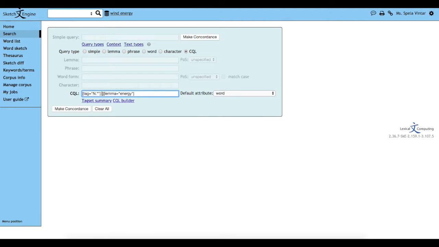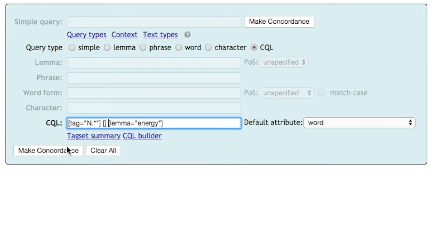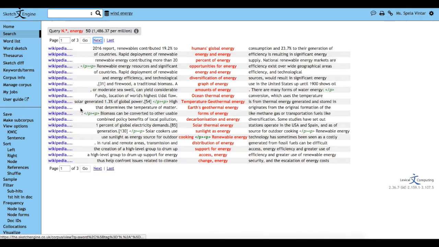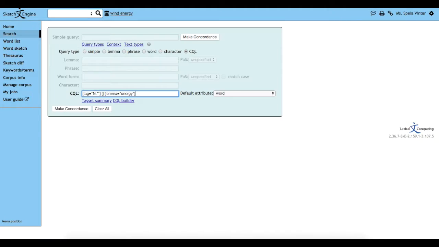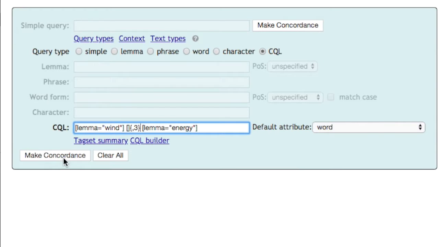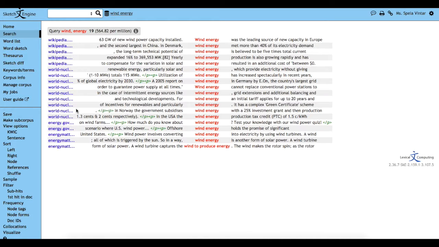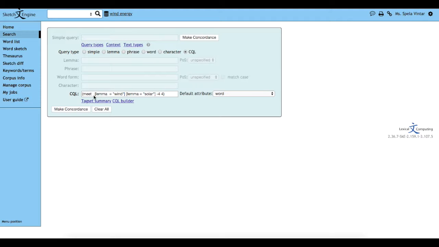And I can also look for non-contiguous sequences. So, for example, now the empty square brackets means that I'm allowing one word in between. This is essentially similar to looking at specific collocations or specific occurrences where two words occur near one another, like now I want to see whether there are occurrences of wind and energy, and I'm allowing up to three words in between. So look at the query. I'm using a curly bracket to specify the range and an empty square bracket to specify any word. And as you can see, there are not many cases where wind and energy have words in between. Most of the cases are wind energy.